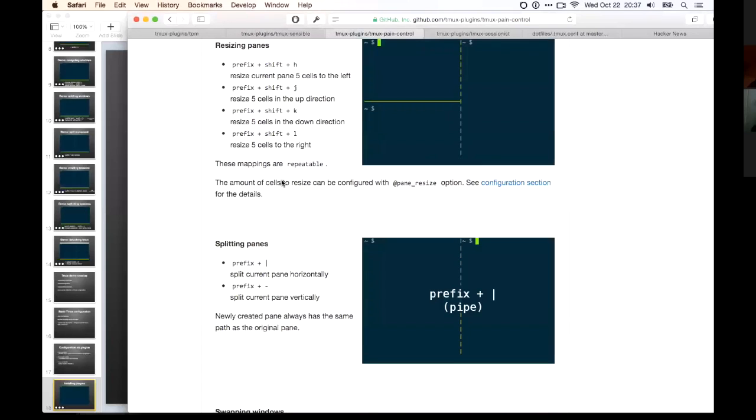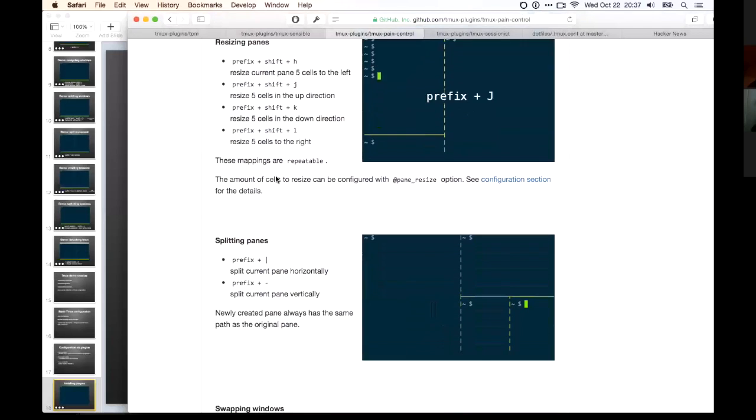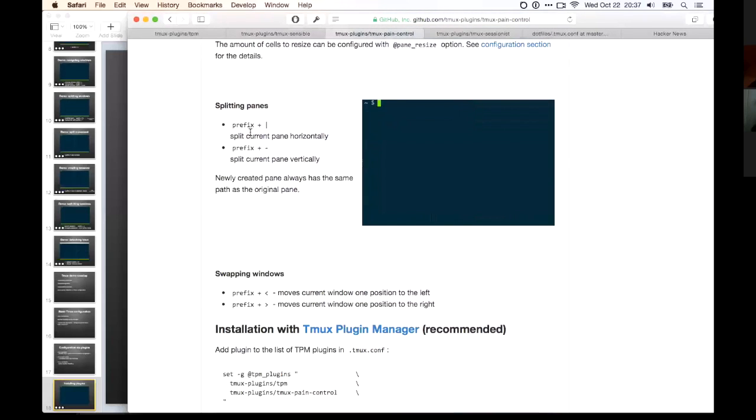Pane control. I'll just hurry myself a little bit because I speak too much. So this one gives you convenient key bindings for managing and splitting, creating new panes. For example, prefix plus pipe creates a new horizontal split, and prefix plus minus creates a new vertical split.